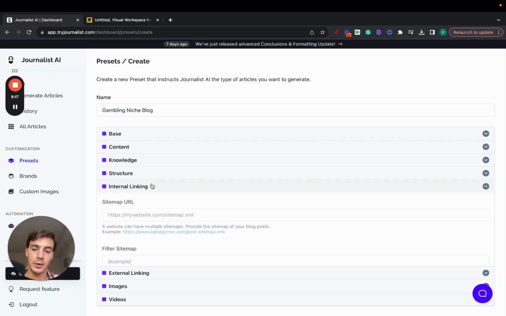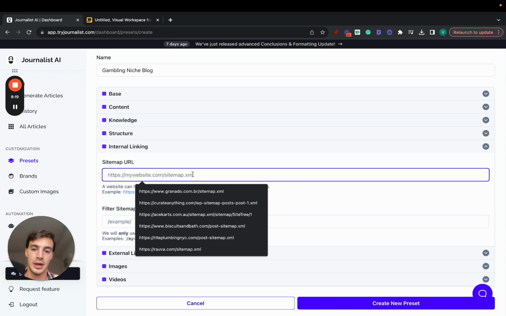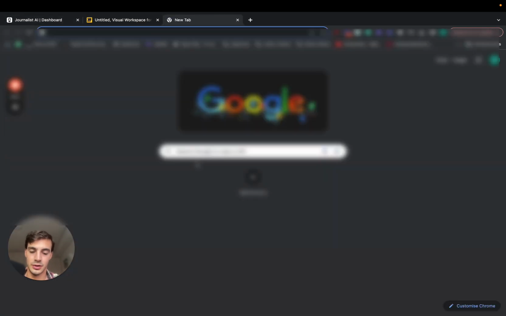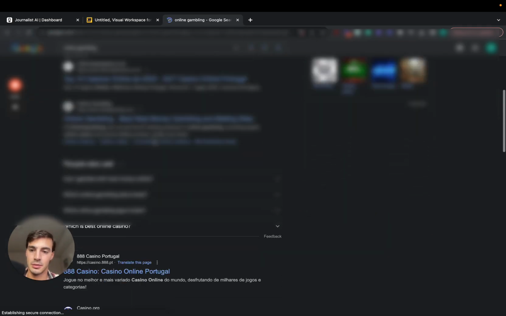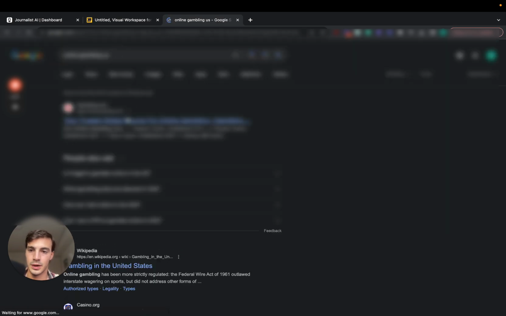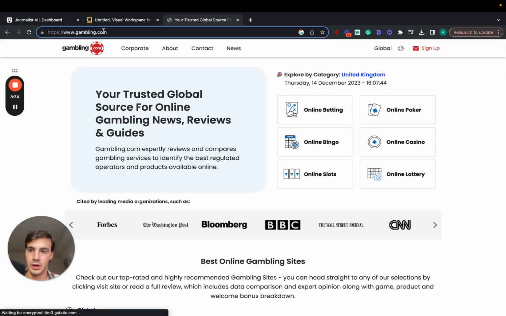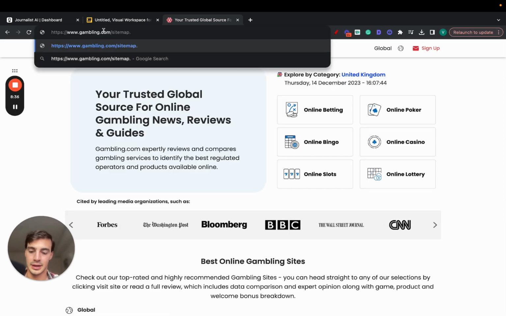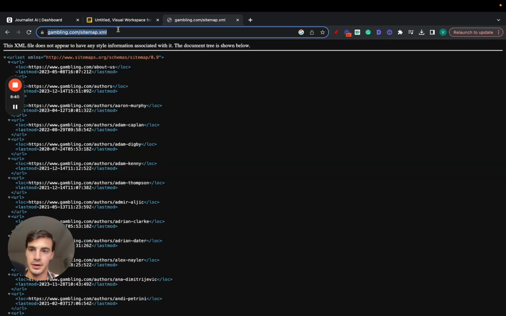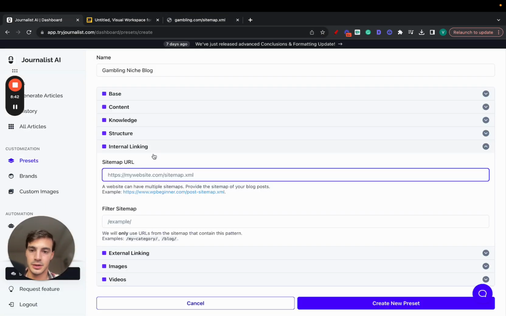Then internal linking. The way you do this is by adding your sitemap here. I'm just going to go on Google and search online gambling. I'm not using a VPN right now. Let's just do this one and go to this gambling.co. Let's just do /sitemap.xml, and we should be able to get their sitemap right here. There we go. And then just paste the sitemap here.